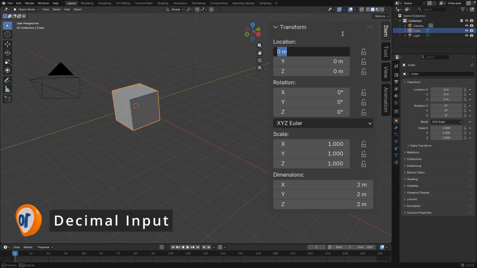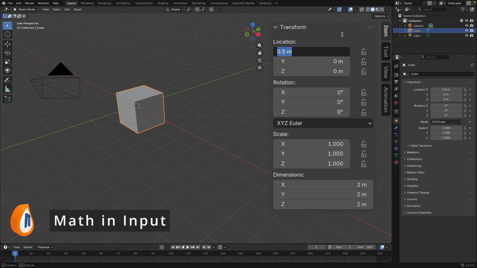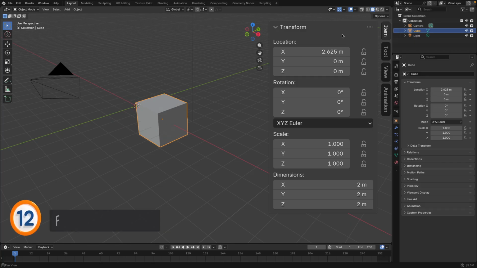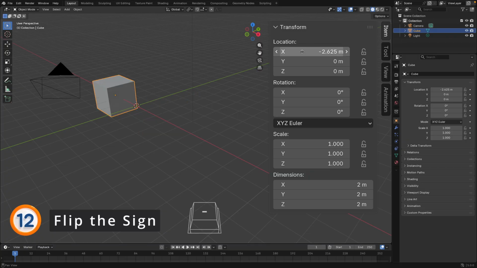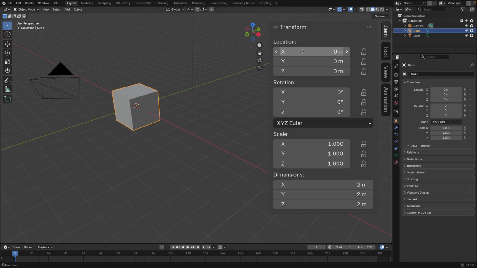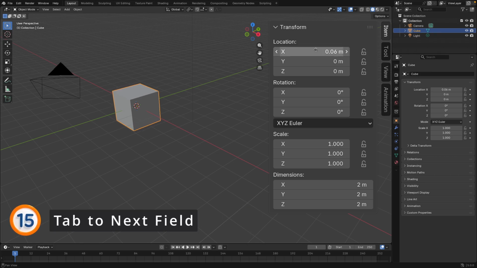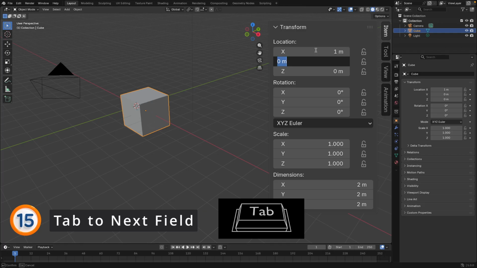When typing decimals, you don't need a leading zero. You can also type simple math expressions directly into numeric input, and Blender will calculate them. If you hover over numeric input and press minus, the sign flips instantly. Hovering over input and pressing Backspace resets it to its default value. By holding Ctrl and scrolling the mouse wheel, you can adjust the value. Instead of hitting Enter, pressing Tab moves to the next input field.